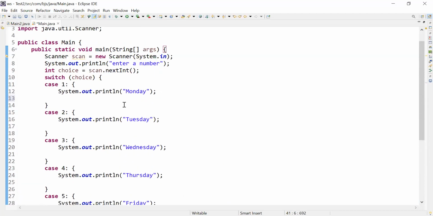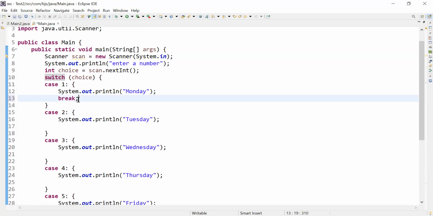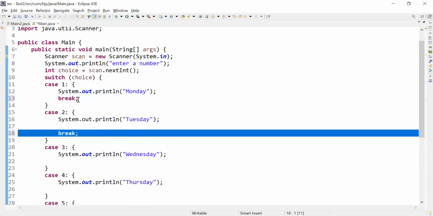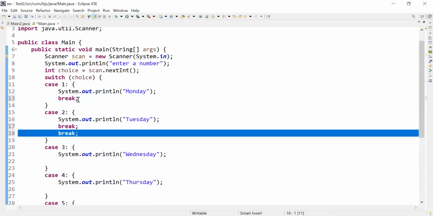No, sir, I don't want to do that. If I tell 1, only case 1 should be executed, which means you need to write one control statement here, that is break. What is this break? Break is nothing but a control statement. After it executes this case 1, as soon as it sees break, it will come out of the switch case so that other cases will not be executed. So let me show you that. Break here.